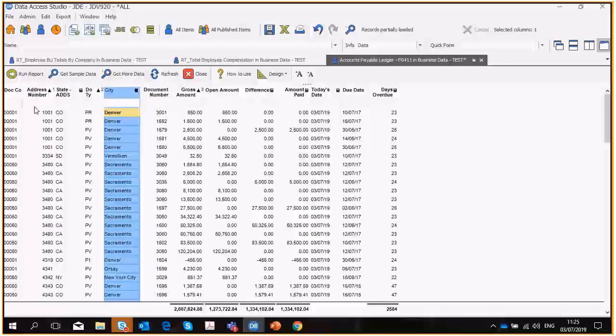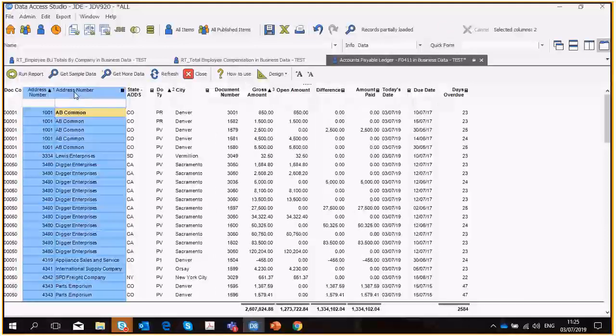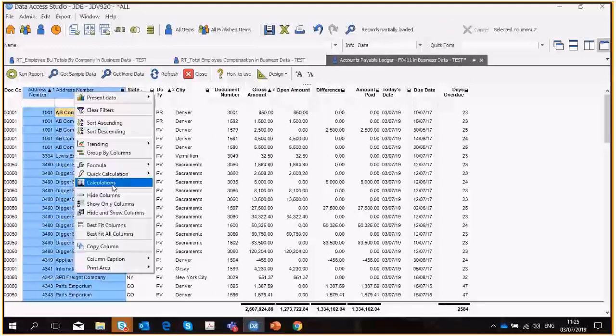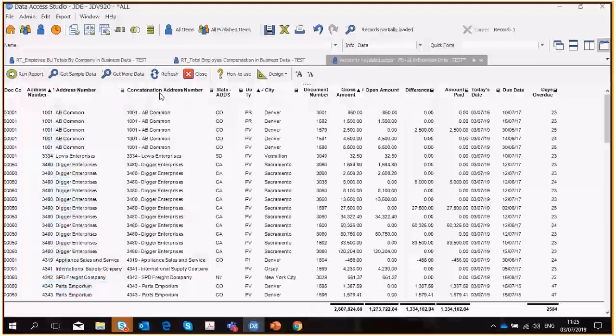So the address number is a code, right? So if I don't know the description of the address number, I can simply double click on it. The system will automatically populate the description. I select the fields. I go back to the quick calculation, and I can concatenate the other fields. So as you can see, it's very flexible and it's user-friendly.